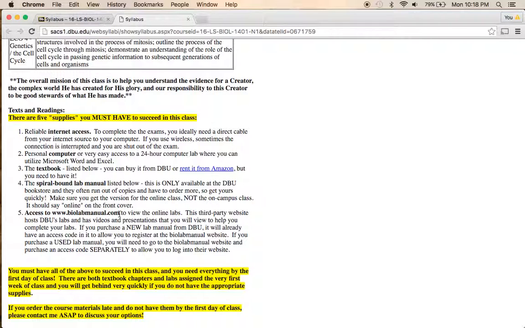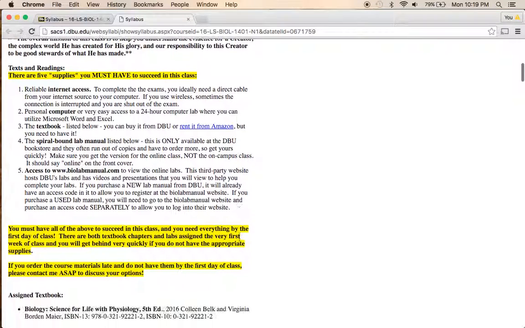Now I've got a video that's kind of a separate video from a previous semester that goes through how to do the labs to kind of make a little bit more sense of this system for online labs. So be sure to watch that. But basically you're going to have to be able to get to this website either having the access code from your new lab manual or purchasing an access code directly from the website. Either way will work, but you need both the manual and access to the website to make it through the labs. And the labs are very important. It's a significant part of your grade in the class. So you've got to be able to do that to succeed in the class.